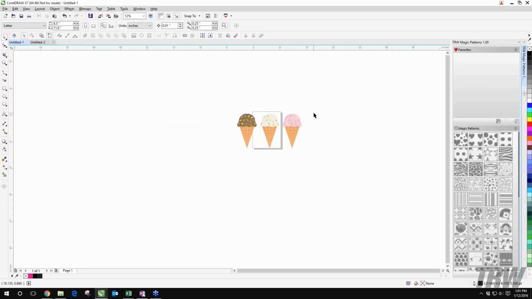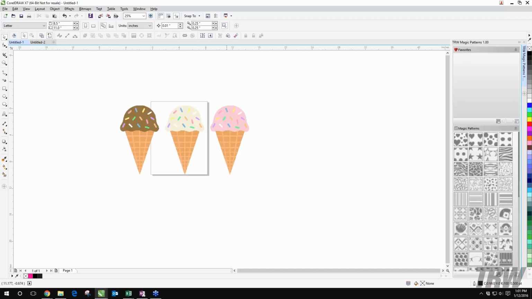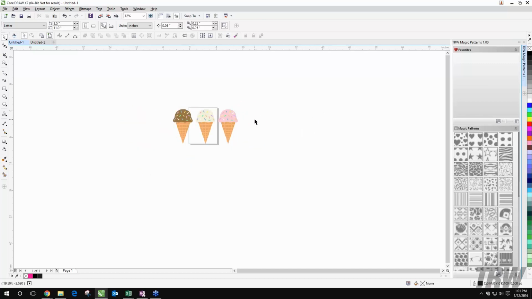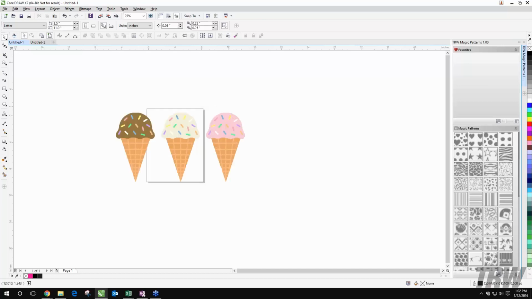So what we're going to go over today is a bit of tracing, and this is one of the most helpful tools that you can learn in Corel. It's just how to do tracing from maybe JPEG images that somebody sends you, a logo that you have for your company, or just any other image. I grabbed some ice cream cones because I love ice cream, and it's the best.